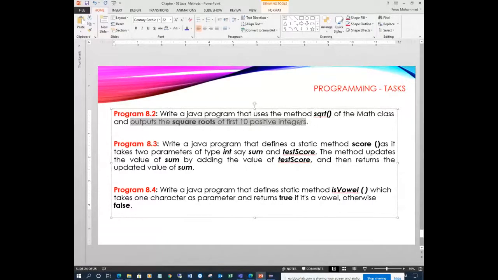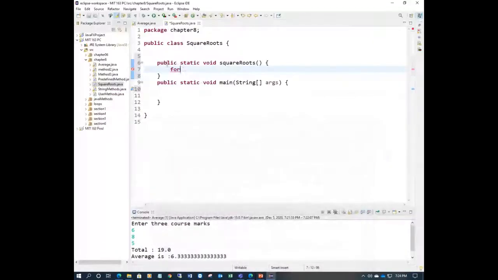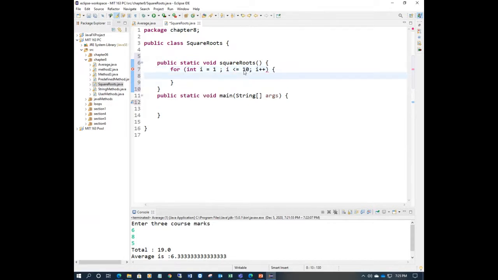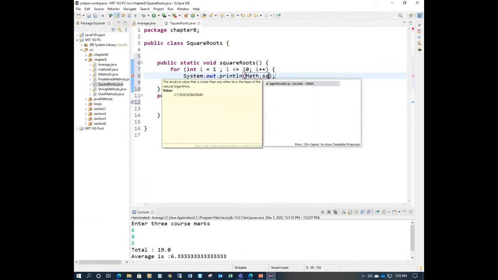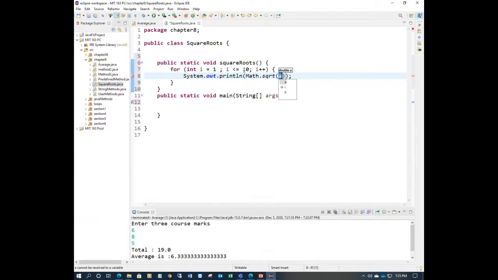First 10 positive integers, 1 to 10, right? So here for int i equal to 1, i less than or equal to 10, i plus plus. No space here. Inside this one you can write System.out, output this value, System.out, Math.sqrt of a number here.